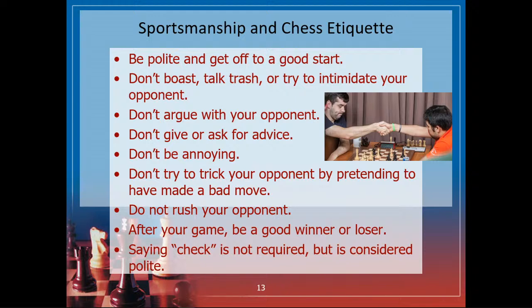After your game, be a good winner or loser. Because remember, if our game doesn't end, we can't start a new game. That's with any kind of game. If our game doesn't end, we can't start a new game.